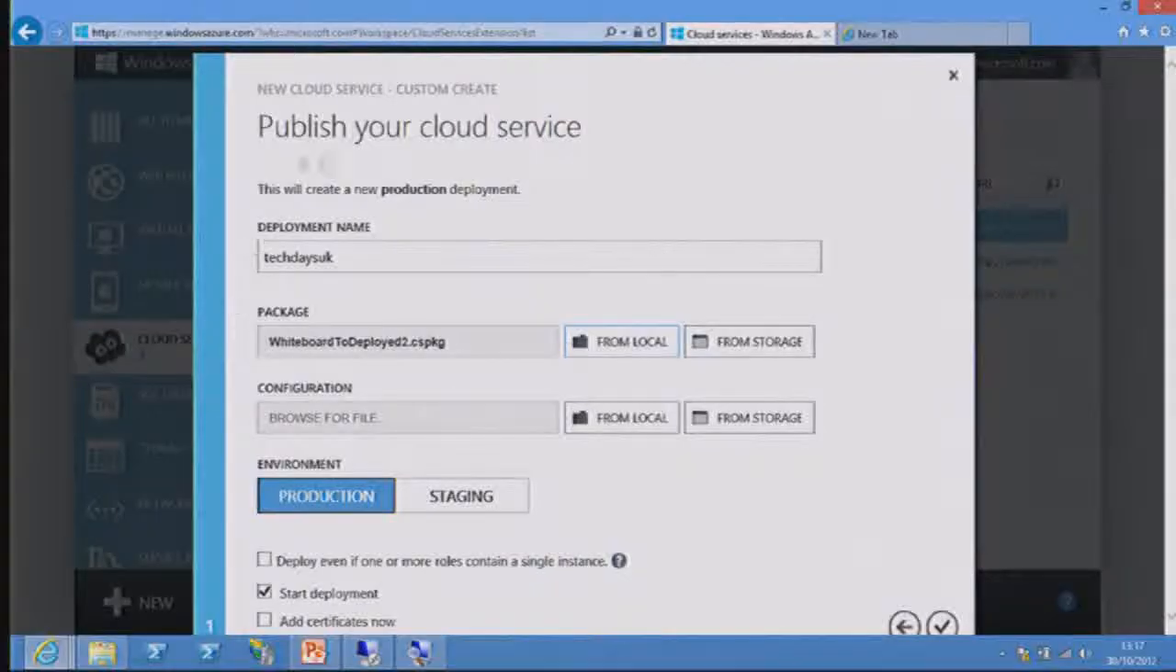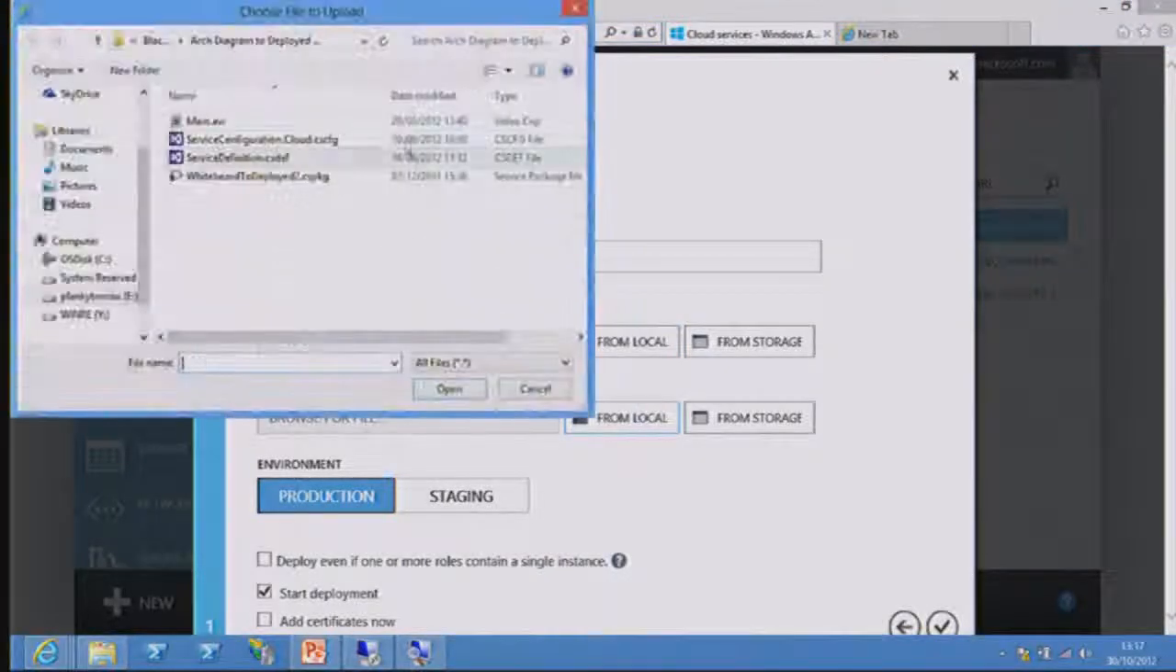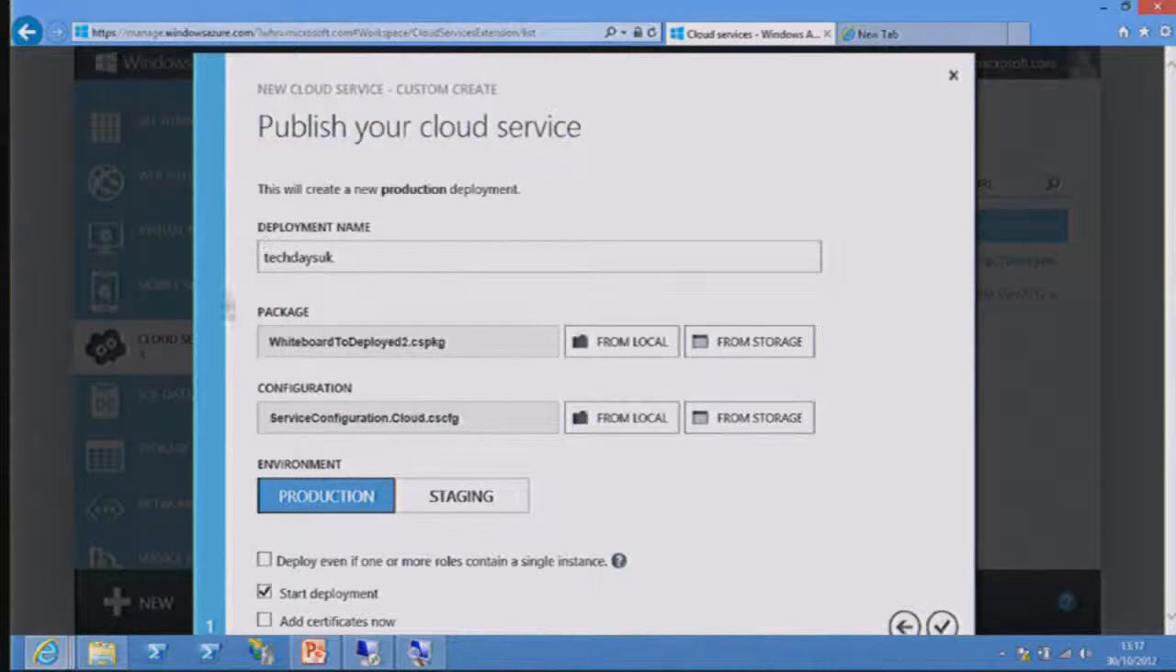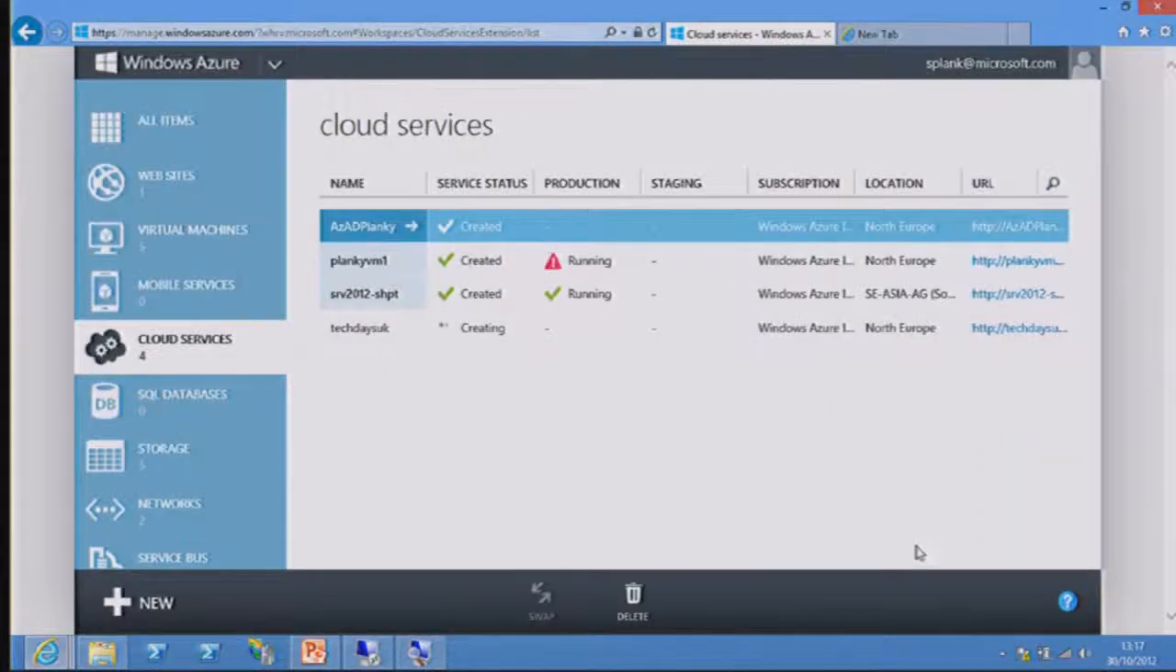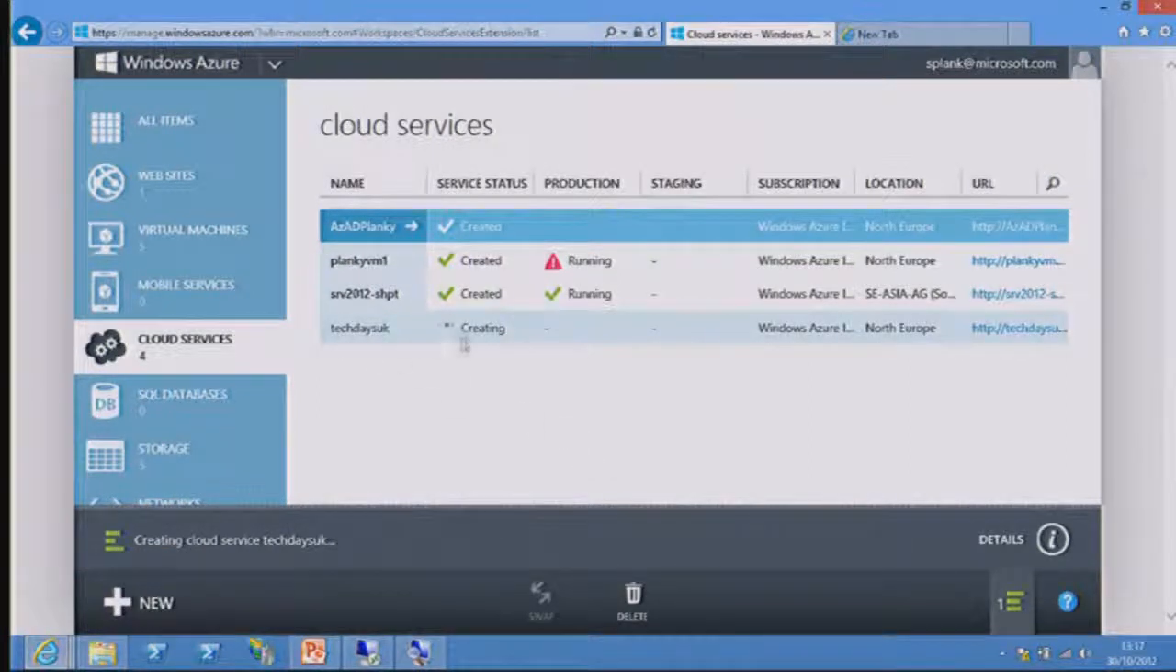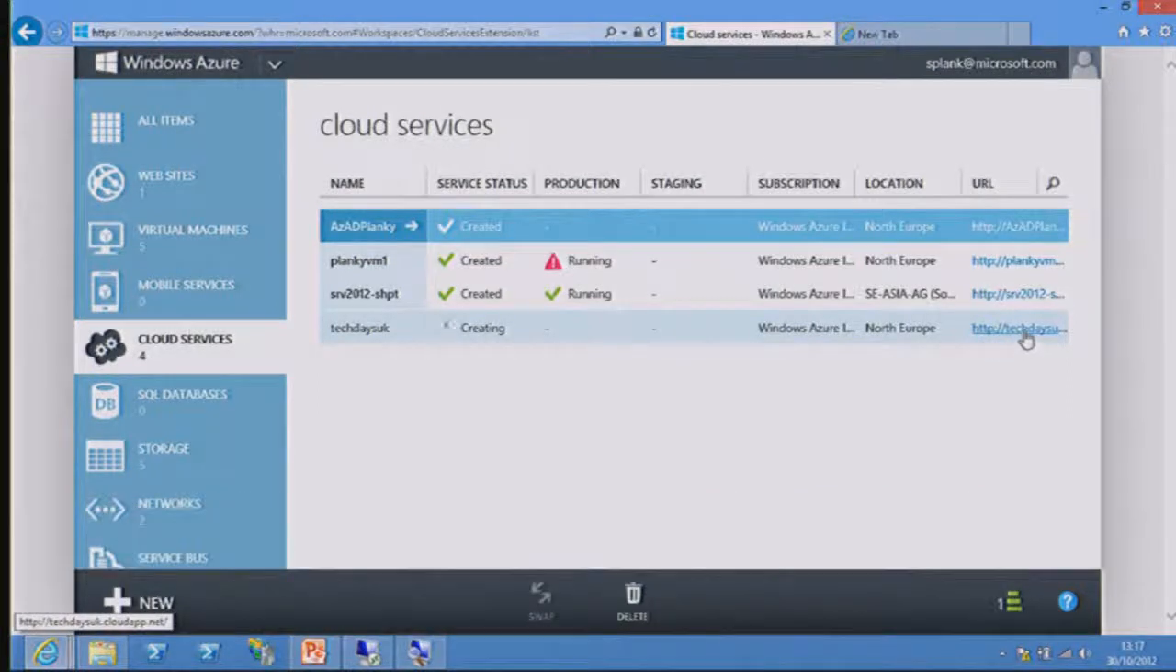So if I go back to my demo, back here, and let's get that file, the cloud service configuration file. And I'm going to deploy this to a production environment. I could go to a staging environment, but I'm going to go straight to production. It says deploy even if one or more roles contains a single instance. There's a reason for doing that. And then start the deployment. So let's click go. OK, so you can see here it says TechDays UK. That is currently creating that deployment. And it will be running at techdaysuk.cloudapp.net. That's the URL it will be at when it's deployed.